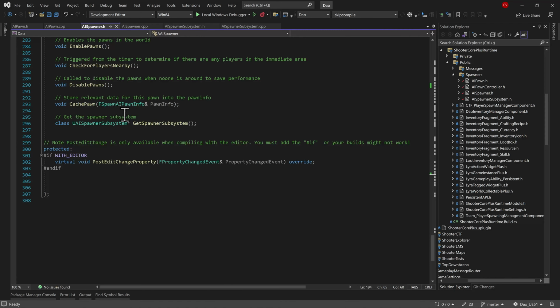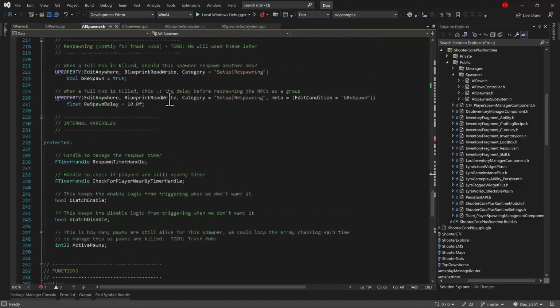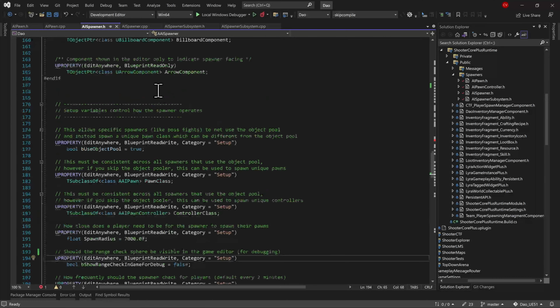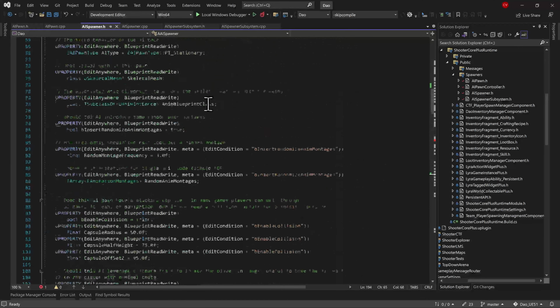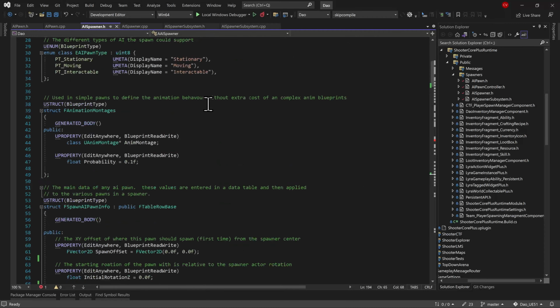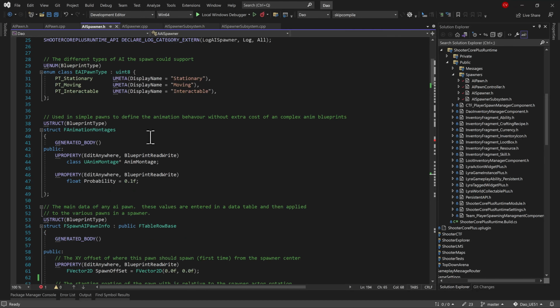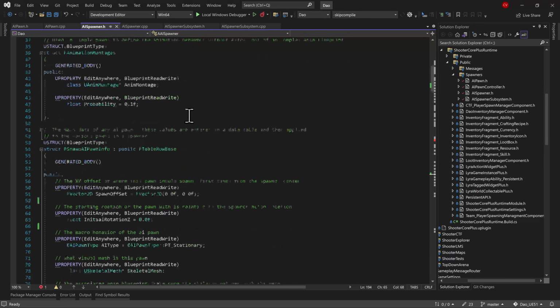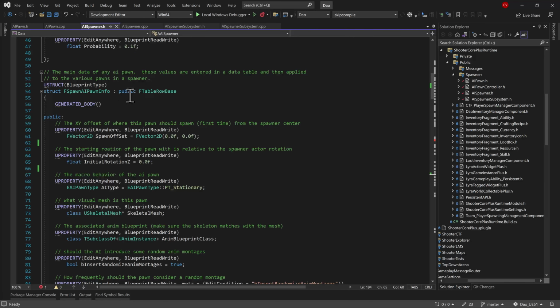The spawner, I don't think changed much. Let me take a quick look here. I gotta go back up here, sorry. So we have our enum, we have our random animation struct. Then we have our main information, which is where we get the spawn offset, the rotation. This is now inheriting from a table row base so that we can create a data table off of this structure. So basically this structure, because we added this, will now be able to create data tables from.